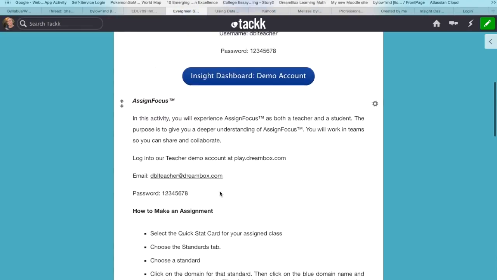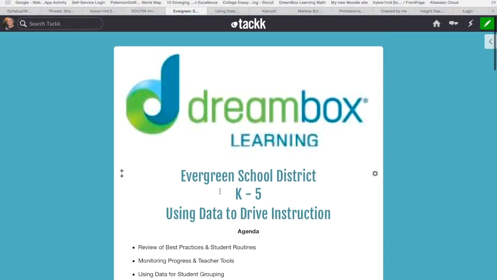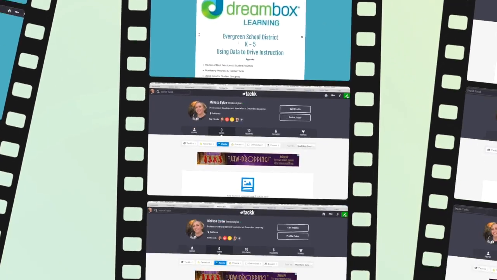So this is how you would use a Tack to drive and make a truly interactive professional development session so that teachers are engaged and processing and learning and communicating all at once.